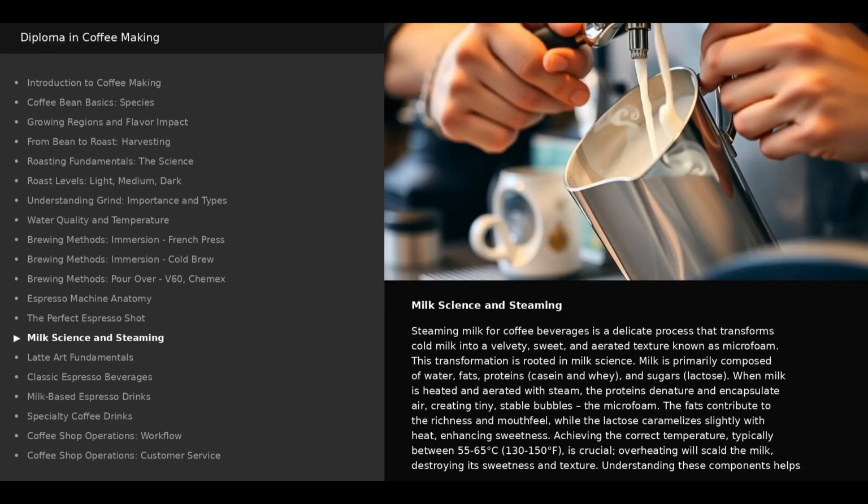Milk science and steaming. Steaming milk for coffee beverages is a delicate process that transforms cold milk into a velvety, sweet, and aerated texture known as microfoam. This transformation is rooted in milk science. Milk is primarily composed of water, fats, proteins, casein and whey, and sugars, lactose.